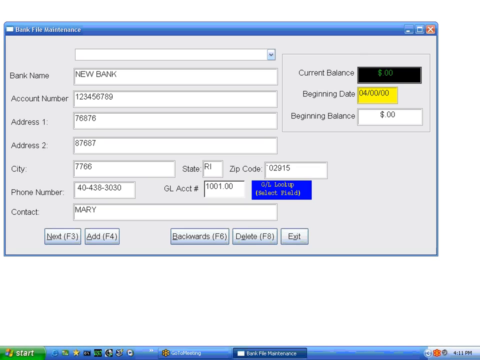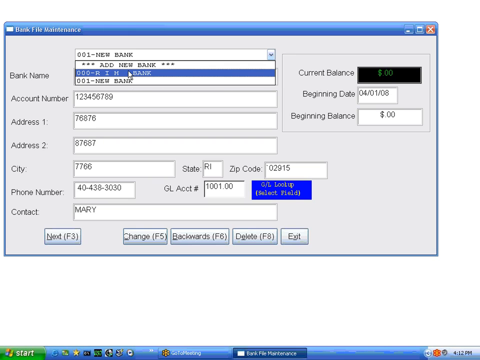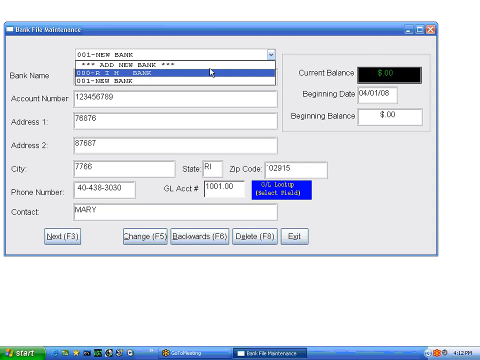Let's set our balances as of 01/08. And my balance, let's say, was $23,666. Okay, we're going to select F4, and now that is part of my bank system. It'll automatically assign a number. It'll start off with 0 and go 1, 2, 3 for each bank.